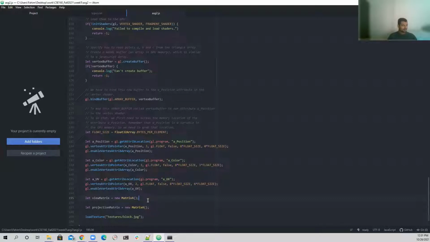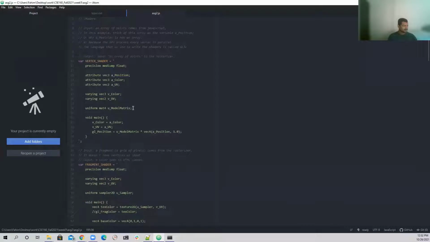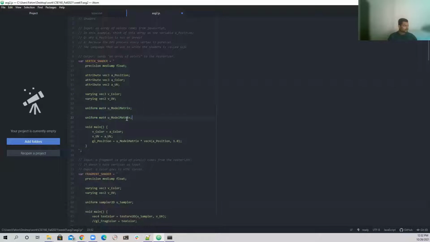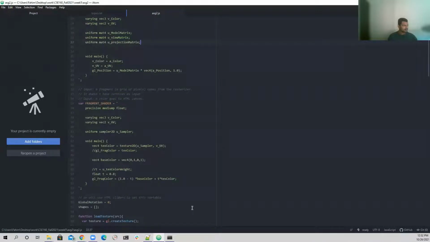Okay, so we need to do the common tasks. These are going to be in our shader. So in our shader, we're going to add this matrix just like this. So this is going to be a uniform. Another uniform. So this is the view matrix. This is going to be our projection matrix. And then let's first do the view matrix.